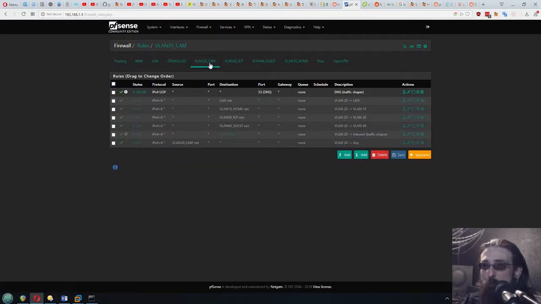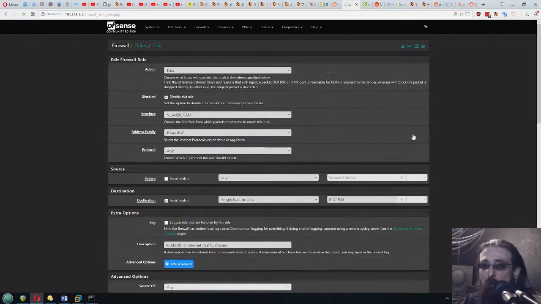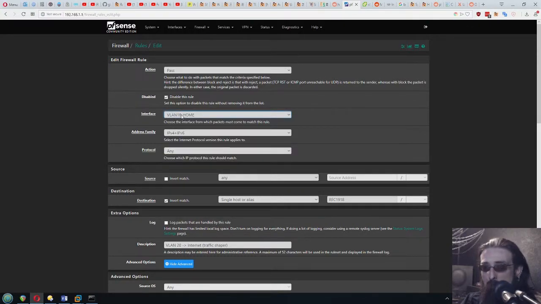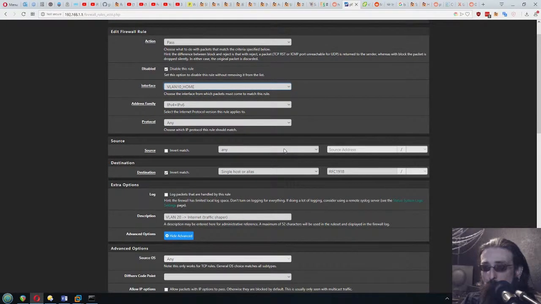Let's say I go into VLAN 20 and I'm going to click on copy. It's a pass rule that's going to go into the VLAN 10 in this case. All address families and protocols.